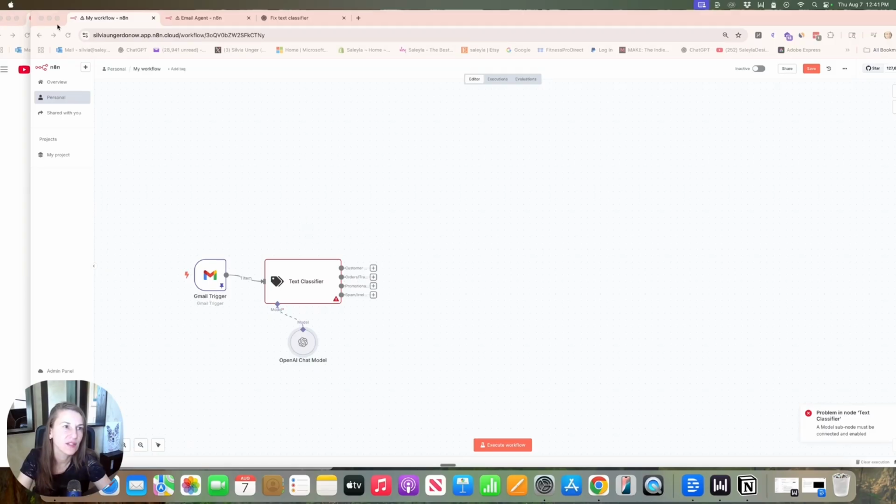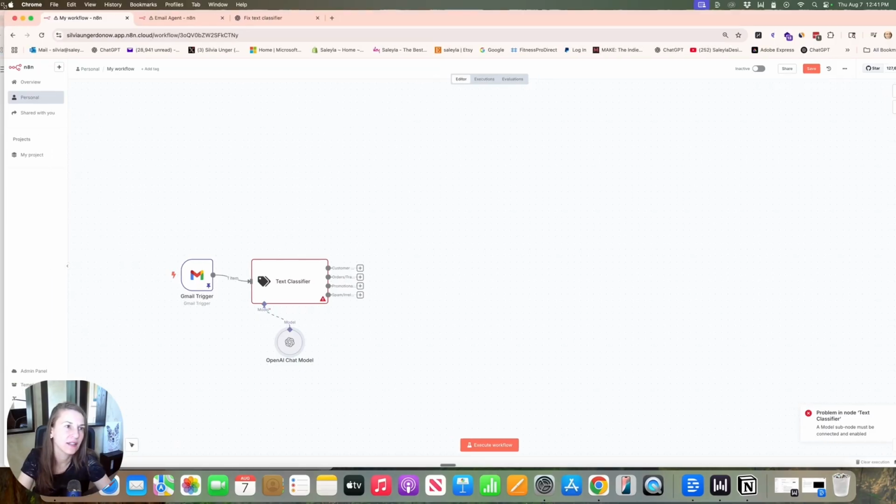And let's see if this is working correctly here. So we connected our chat model and let's execute the step and see if this is working. Yeah, executed successfully.